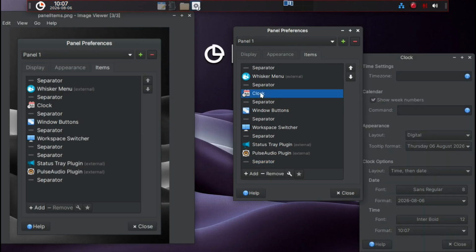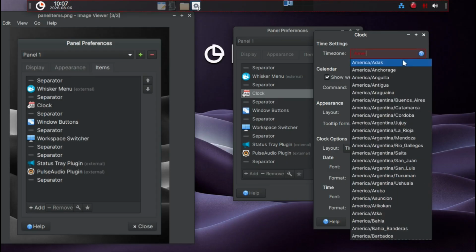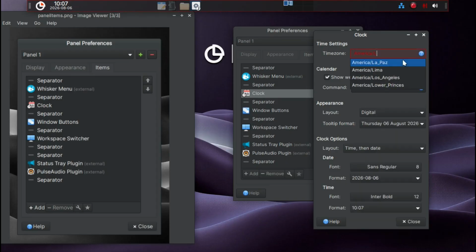So here we'll go to clock, and then time zone. So for me, it's America and Los Angeles. So here's the time zone. Show week numbers, don't need. And appearance. So time, and right now it's showing the wrong time. It's actually 10:07 in the morning.